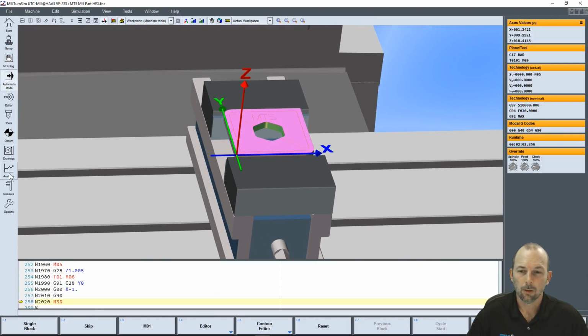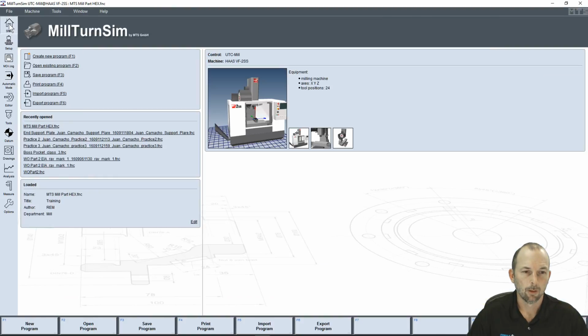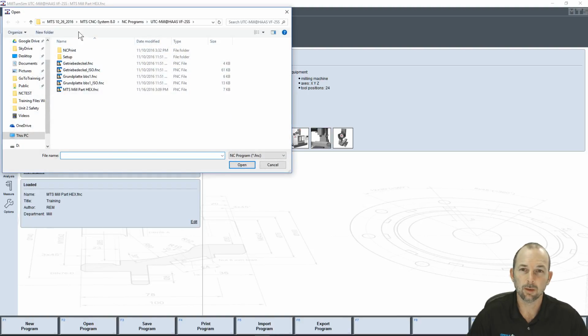Now looking at the buttons along the left-hand side, we'll start with this guy, the start screen. The start screen is like our file management. Here we can create a new program, open an existing, save, print, import or export a program. If I want to open an existing program, it takes me into my program file. I can select any of the programs there that I've already set up.